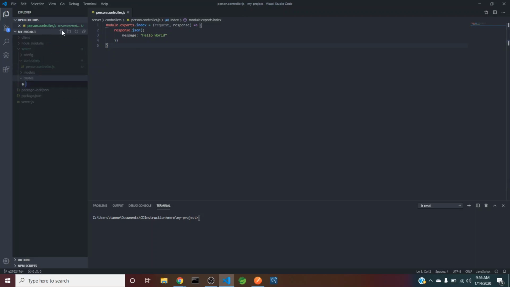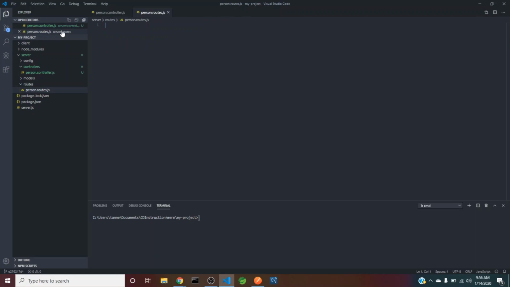So let's go to our routes, and I'm going to write person.routes.js. And the reason we're adding this .routes and .controller is that when we have a bunch of tabs open, it'll be easy to say, oh, this is the controller. We could do controllers and call this person.js, and then within routes, person.js. But then you're going to have a lot of person.js open at the top. But you can do what you would like.